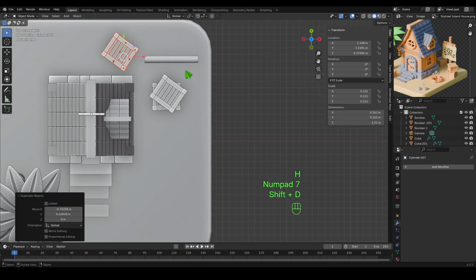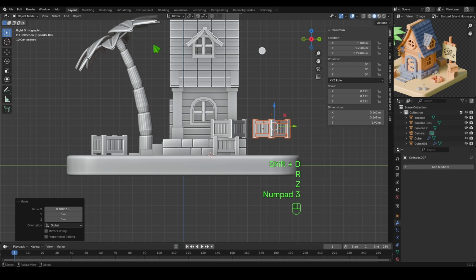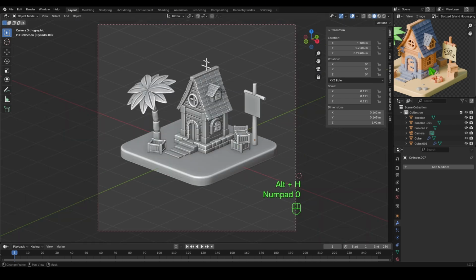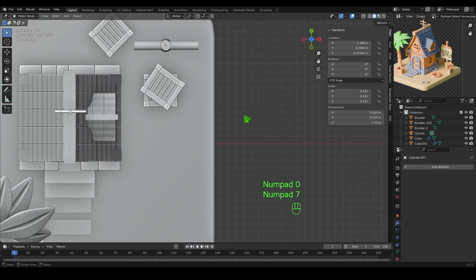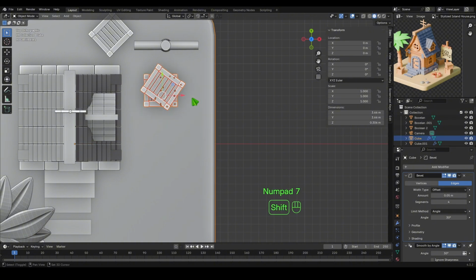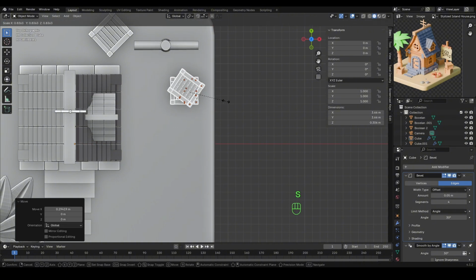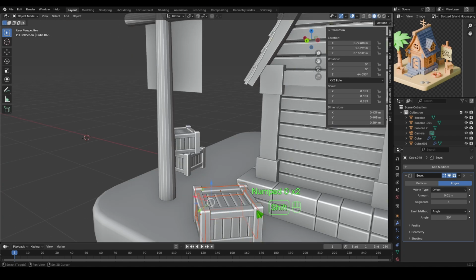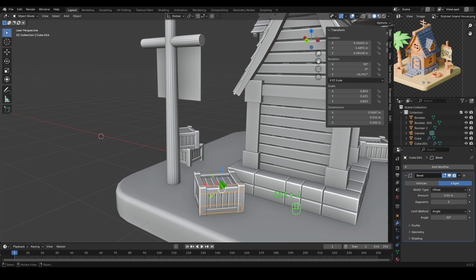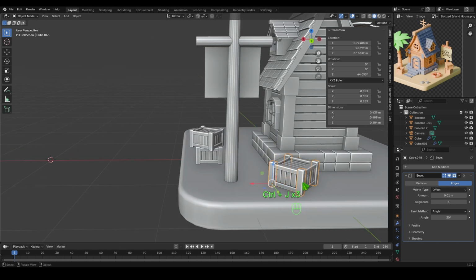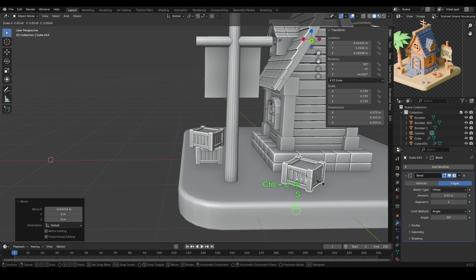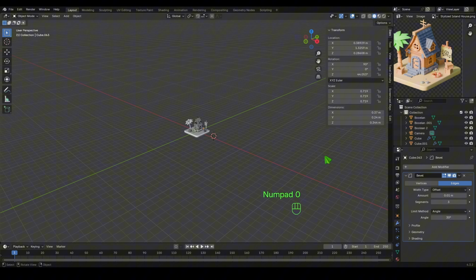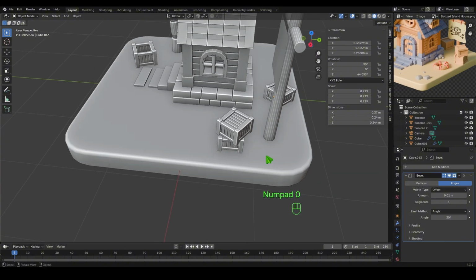Shift D to duplicate and put it right here. Press 3 and move it down. And Alt H to unhide our object. Okay, let's go to camera view. Okay, we are getting there. Let's select this and let's move it here and scale it down a bit. Let's go to camera view and move it back.